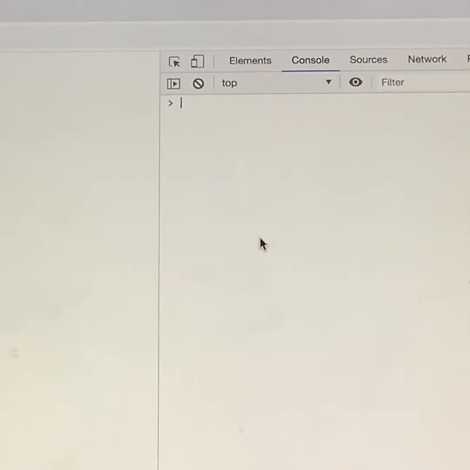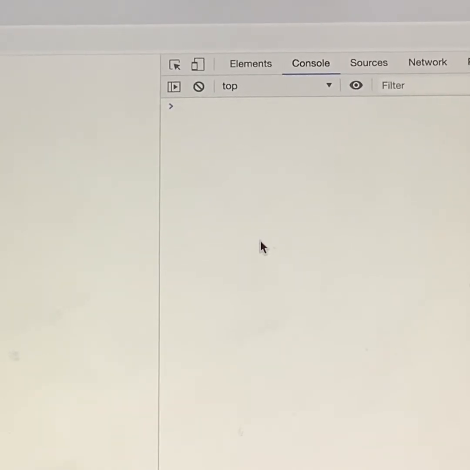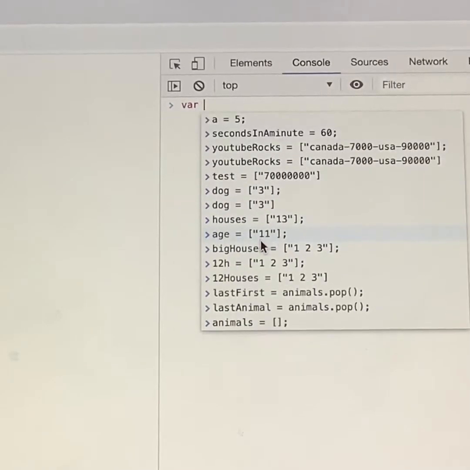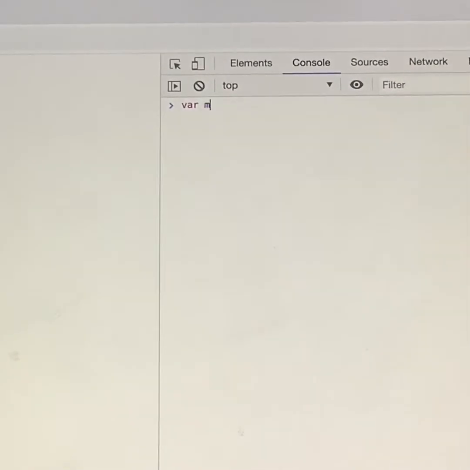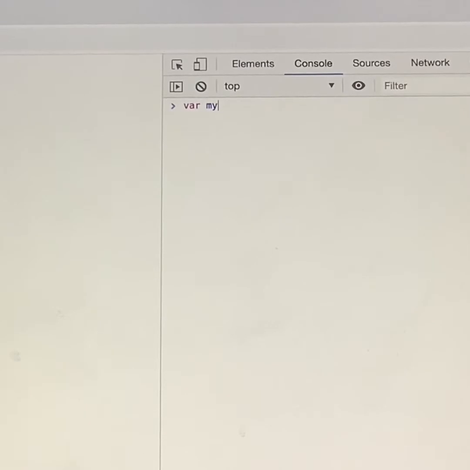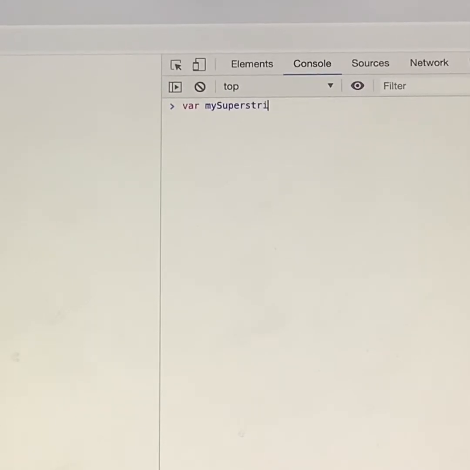So basically, strings are super easy to open up. What you want to do is make a simple variable right now. Let's call this my super string. Well, yeah, let's name it that.